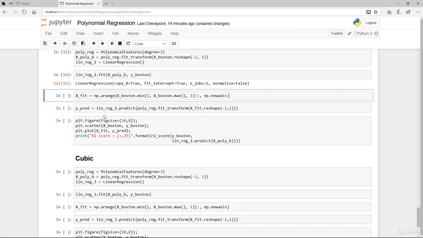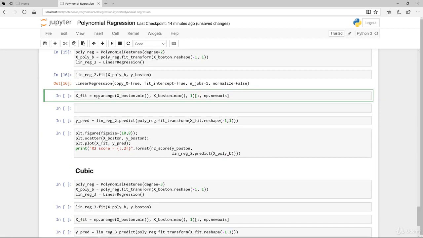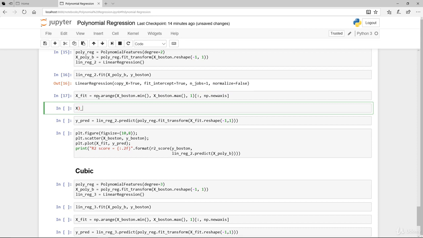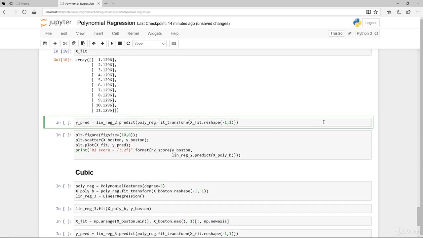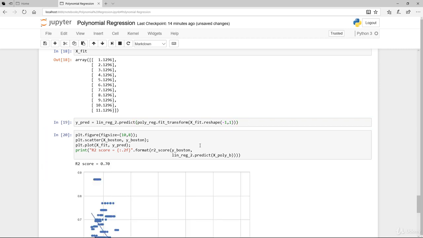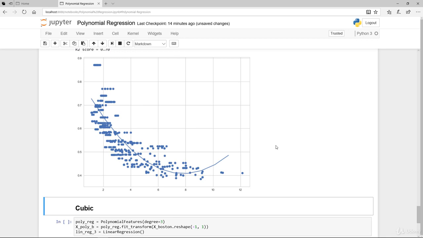All right, so let me just show you what it looks like. X fit. Okay, so this is what it looks like. It's on a step of one. Okay, and so let's just conduct our transform and run the actual prediction itself. And now let's plot that out and have a look at what it looks like.